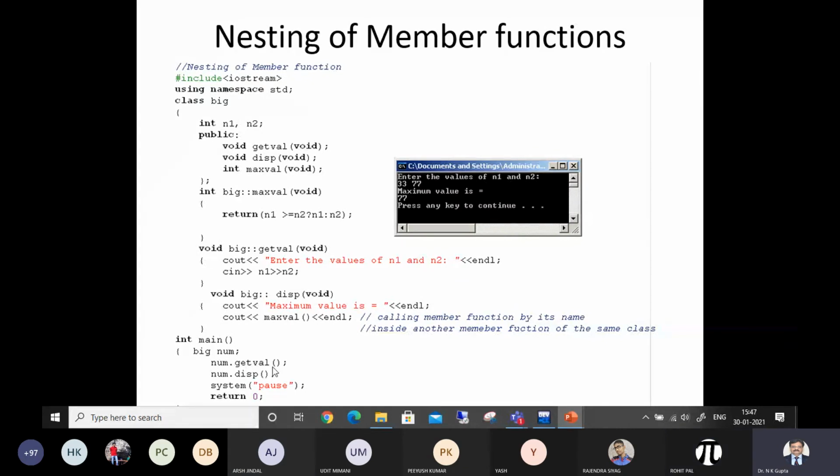So which member function has been used? getWell. Yes. Now, num.disp, that is another member function. So the definition is here, outside the class. Big is the name of the class. Now, within this member function, I am calling another member function, Maxwell. That is also a member function.